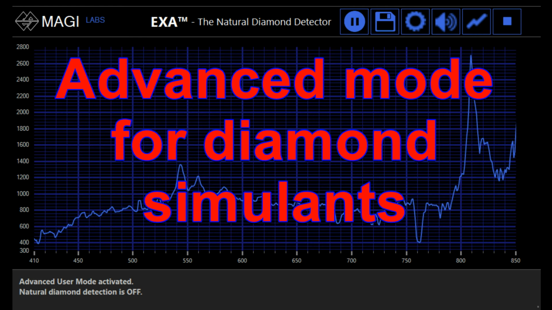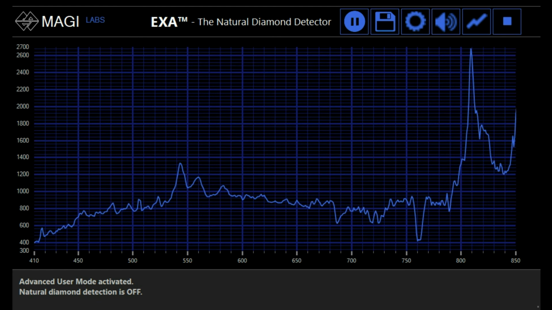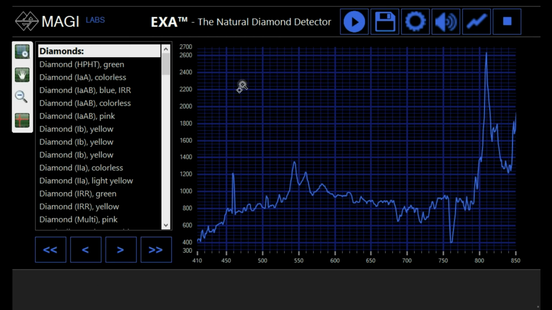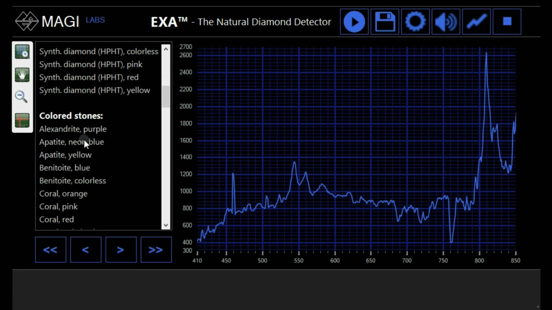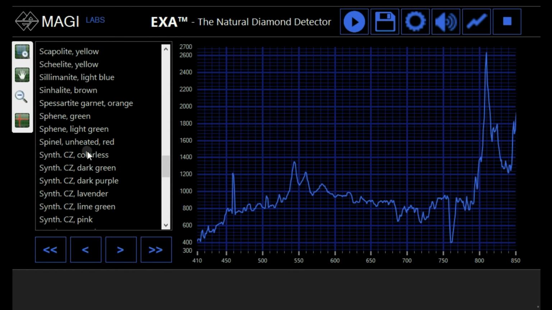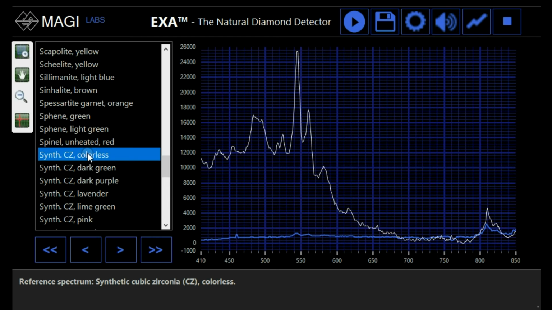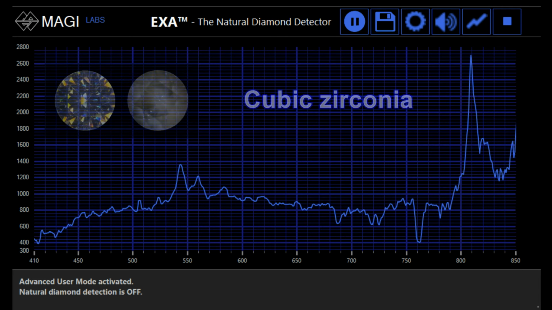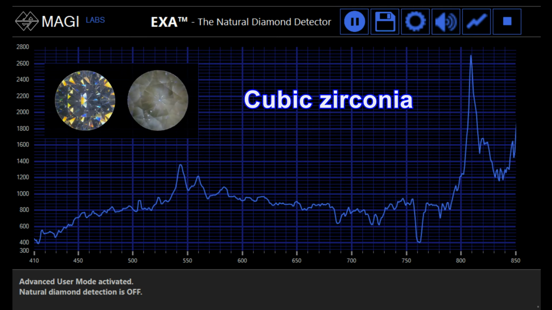Advanced mode for diamond simulants. The standard mode will of course refer all the diamond simulants, but with the advanced mode we can identify the most popular ones. Here's the spectrum of a cubic zirconia. And here in the images on top left is how it appears in daylight and under the EXA probe.